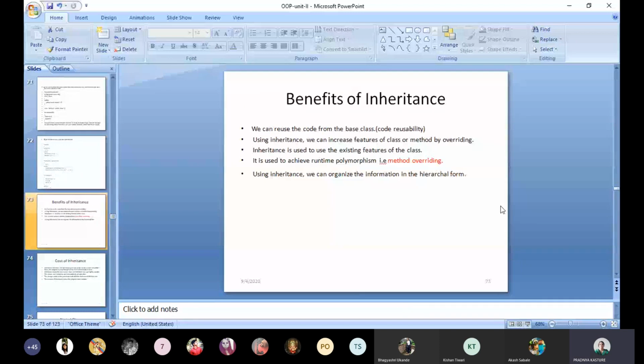Now the benefits of inheritance: we can reuse the code from the base class. So code reusability is possible with the help of inheritance. Similarly, using inheritance, we can increase the features of a class or methods by method overriding. Similarly, inheritance is used to use the existing features of the class. It is also used to achieve runtime polymorphism by using method overriding. And with this we can organize the information in hierarchical form.